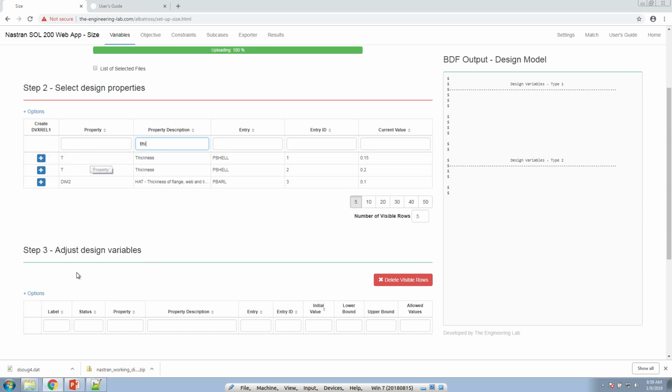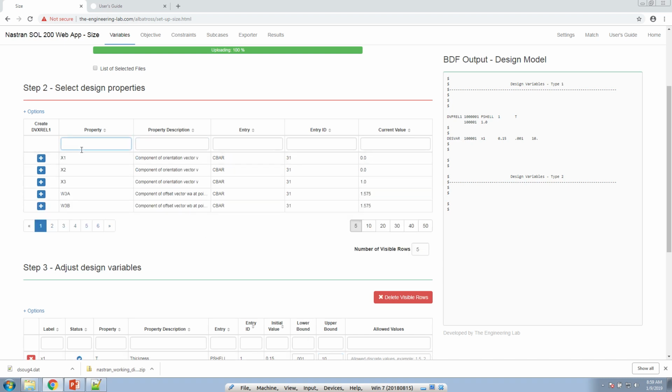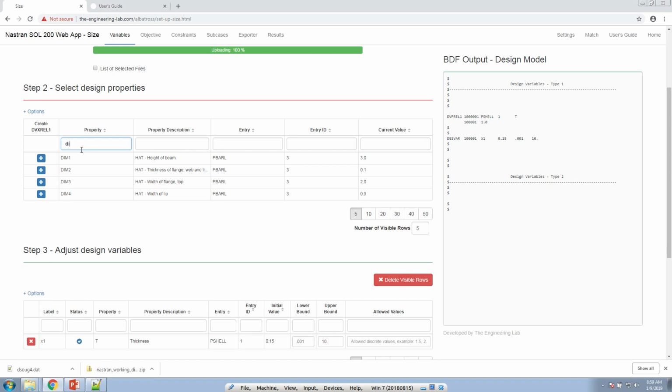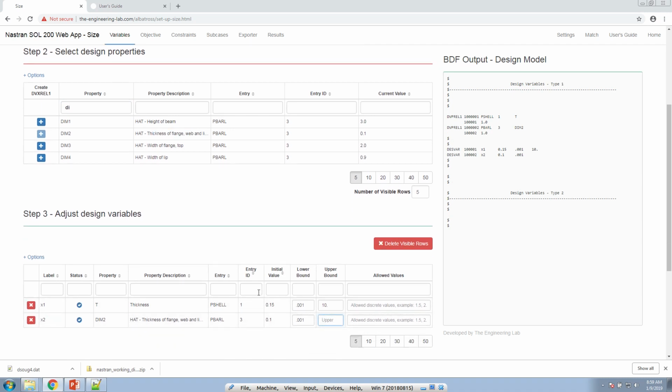variable. So here we want to optimize the thickness of the plate. So we'll select this thickness of P shell 1. And for the range of values, it can vary between 0.001 and 10. And then we want to vary the thickness of the beam cross section. So we'll look for that. That would be thickness of flange, web, and so on. And here we'll give it an upper bound of 10. So this variable can also vary between 0.001 and 10.